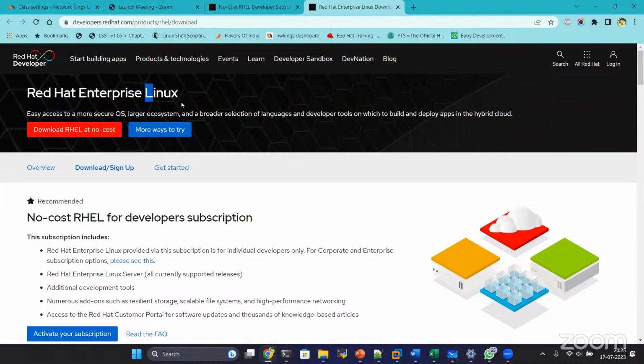In companies, RHEL version 7 and 8 are still in use. Version 9 is a more recent version, and companies are still planning for the migration. Some have migrated and some are planning. By the time you learn and get ready for the organizations, some sort of transition will be happening, and maybe you get to work on the latest server, RHEL 9, or if not, then RHEL 8 at least.